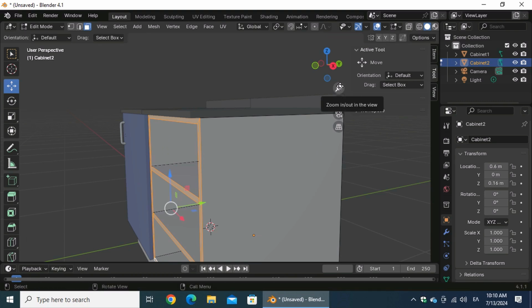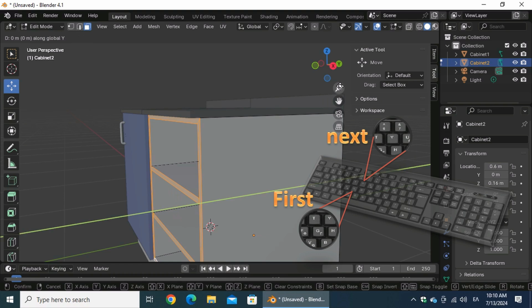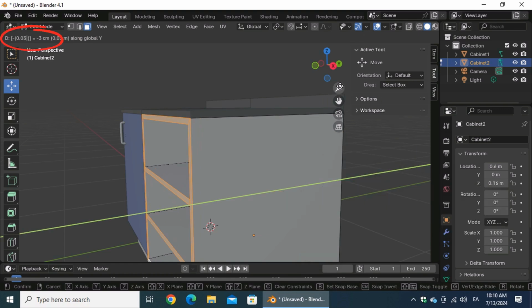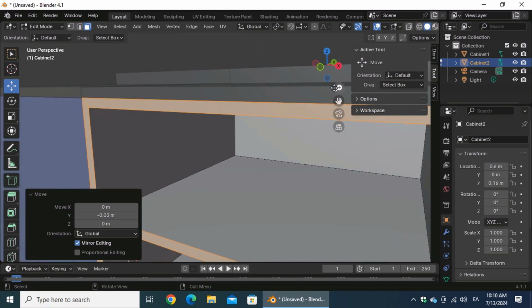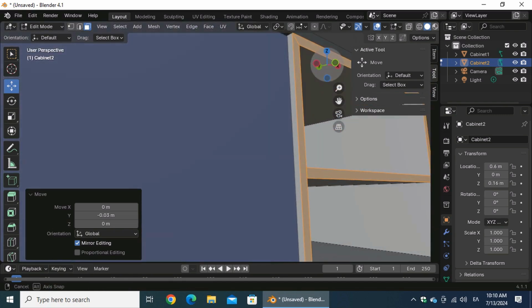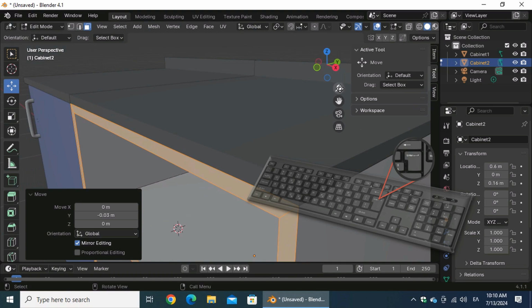Carefully studying the Blender manual, he activated the Move tool by pressing G. Next, he pressed Y to constrain the movement to the Y-axis. He then entered the value of 0.03 to precisely move the faces 3 centimeters along the Y-axis, successfully aligning the inner cabinet with the countertop. Finally, he pressed Enter to confirm the movement.